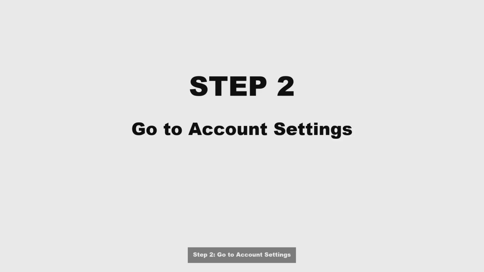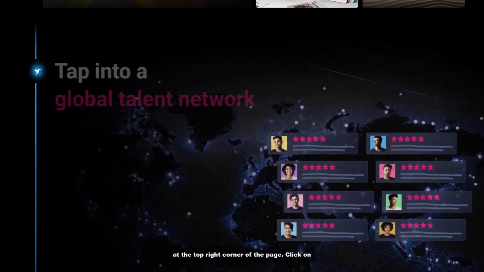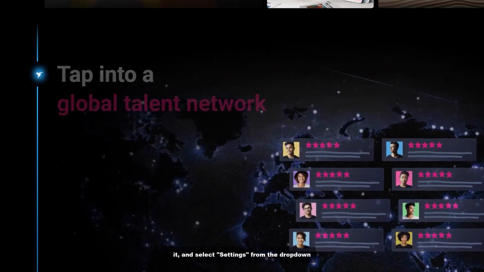Step 2. Go to account settings. Once logged in, navigate to your profile icon at the top right corner of the page. Click on it and select Settings from the drop-down menu.